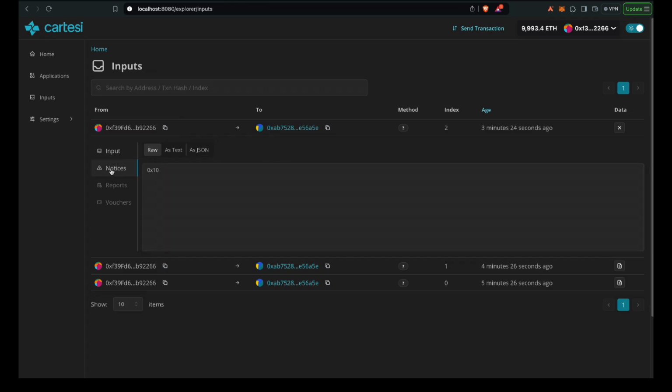Then we emitted a notice, and that's why we have this here. The notice in raw format is 0x10. In text format, it's not, and in JSON format, it's not, because this is not formatted as a JSON object, so there's no way it's going to give you a JSON response.